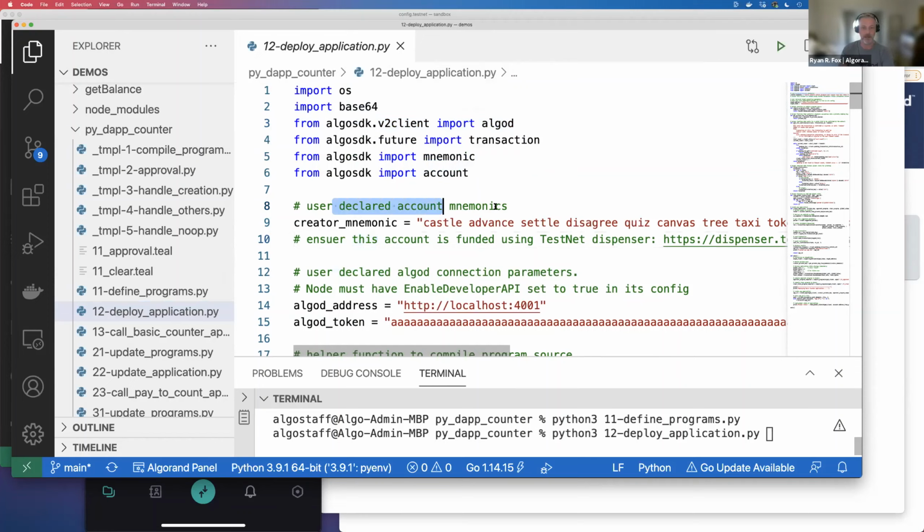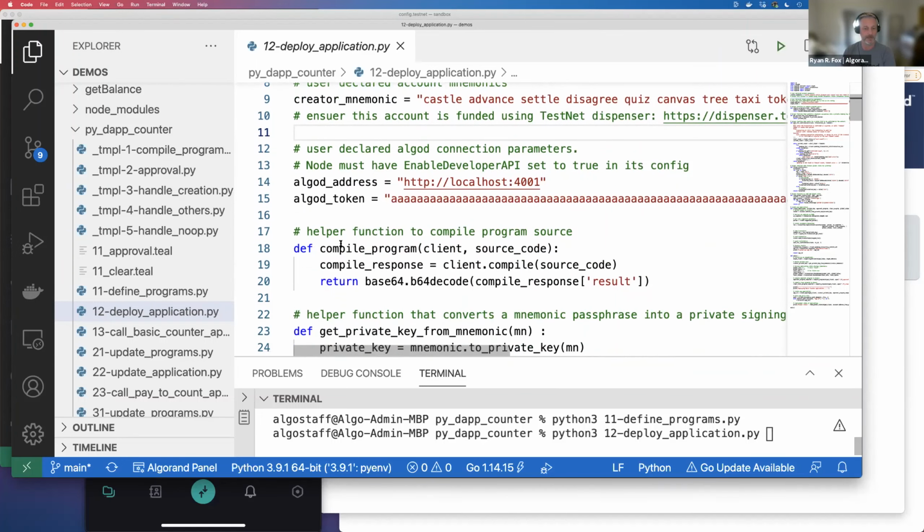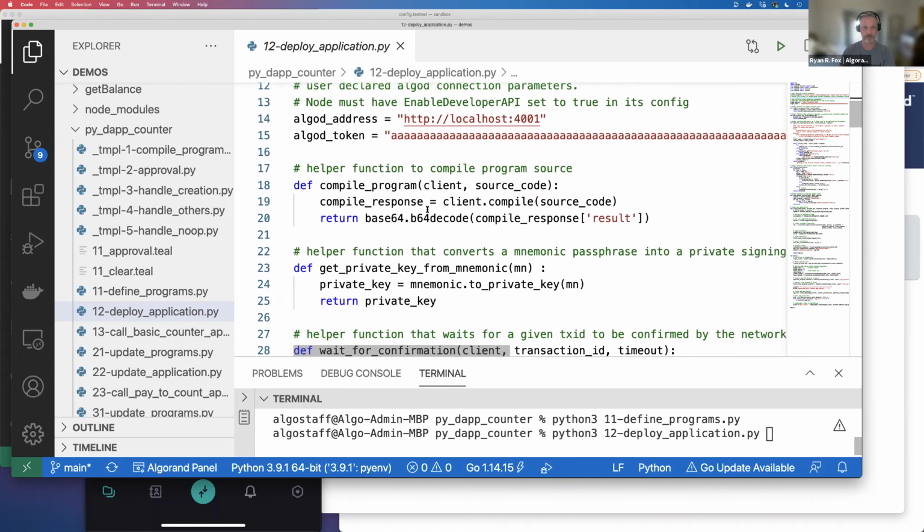For this, I am putting into my code the private key, the mnemonic. This is a great way for testing. This is obviously not what you would do in production, but here we have my long mnemonic. And then we are going to create a client. And this is hitting the sandbox. So it's using localhost and the tokens. This is all the default stuff for sandbox. My sandbox is connected to testnet. So that's where these transactions will go.